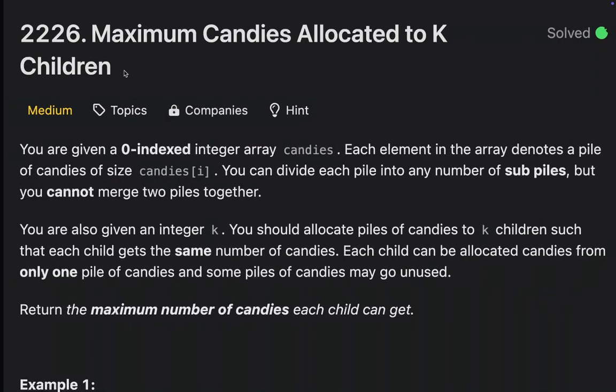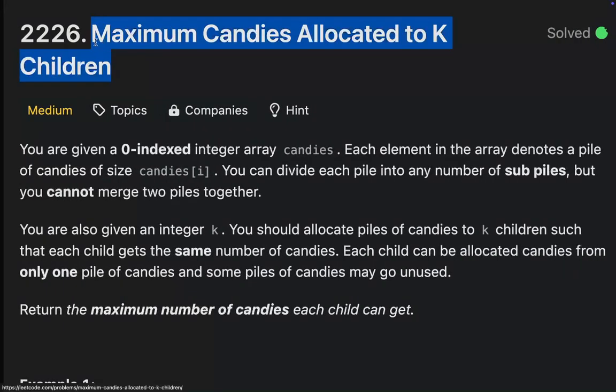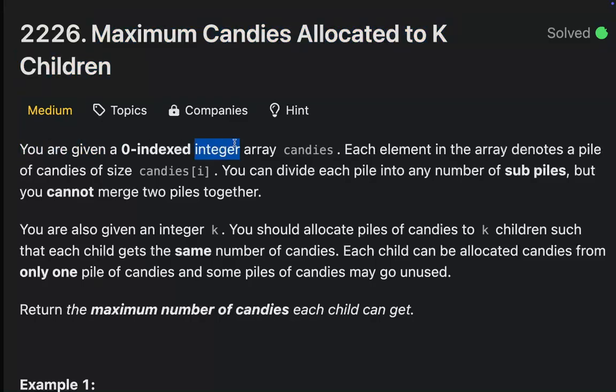Here we go. We have a question: maximum candies allocated to k children. So you are given a 0-indexed integer array candies. Each element in the array denotes a pile of candies of the current element. You can divide each pile into any number of subpiles, but you cannot merge two piles together. You are also given an integer k.